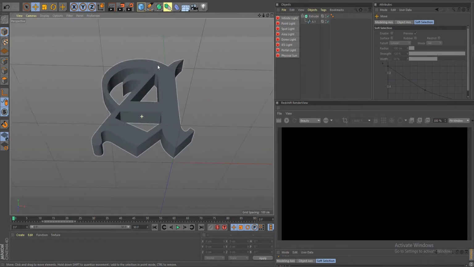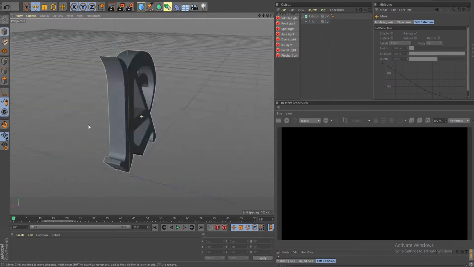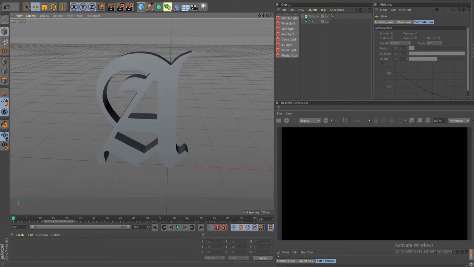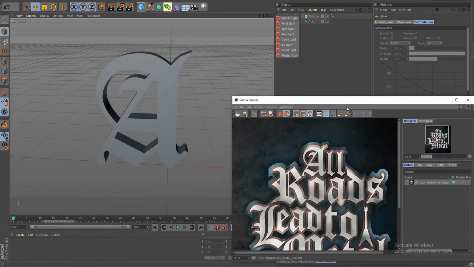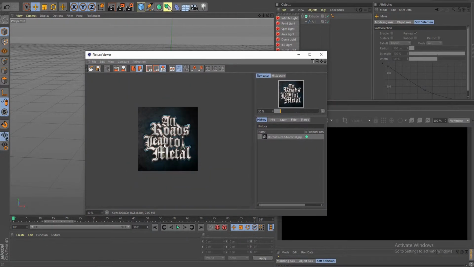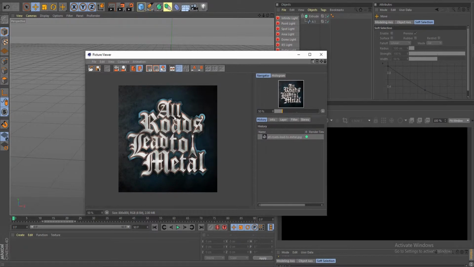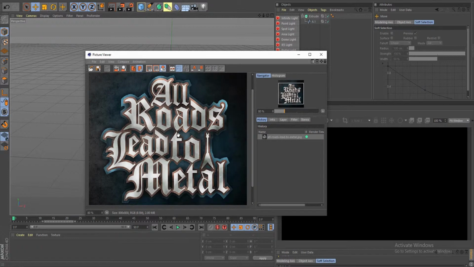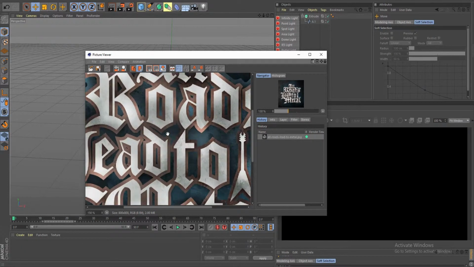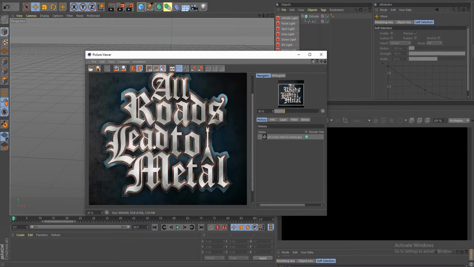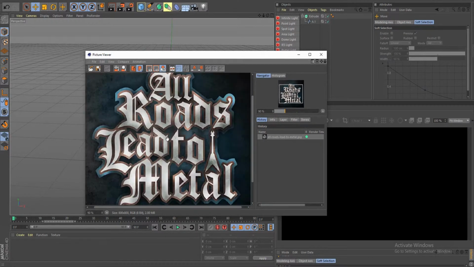In this video, I'm going to show you how to work with custom text inside Cinema 4D. For example, if you found a nice little design online, in my case, I found this All Roads Lead to Metal logo. And for instance, I like some of these letters that I want to reuse somewhere else. What you can do is load up this image as a reference and trace some of these letters and recreate them inside the 3D program.